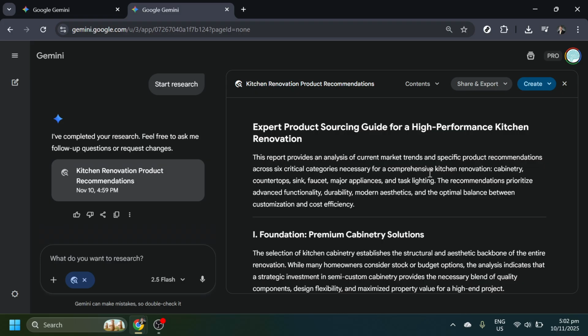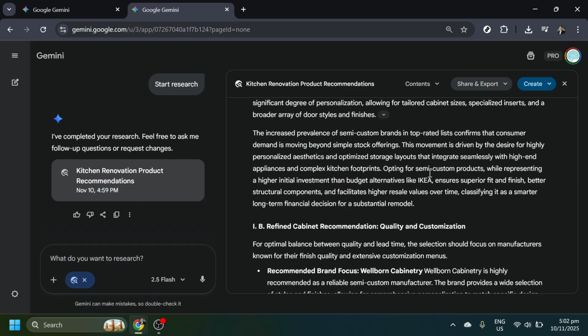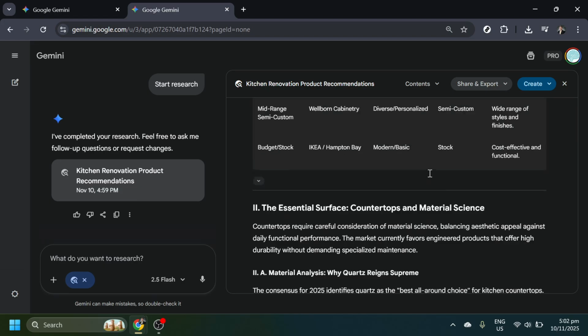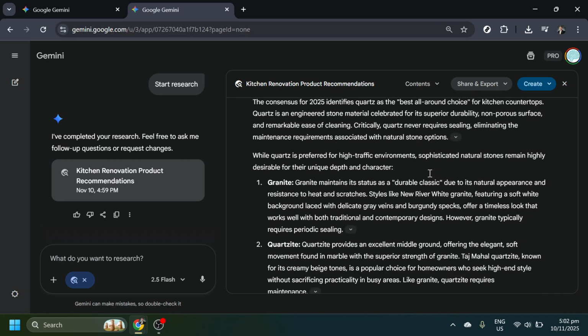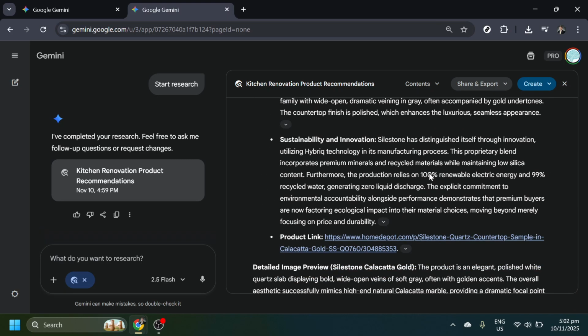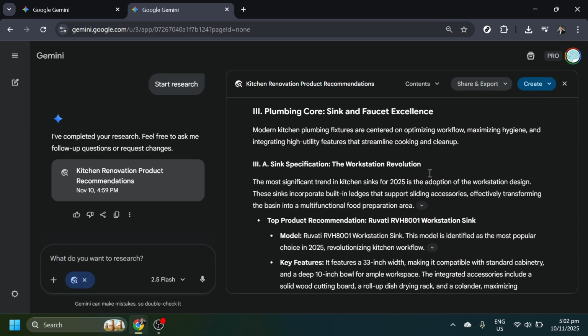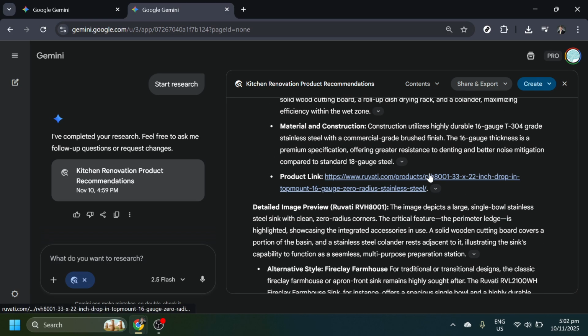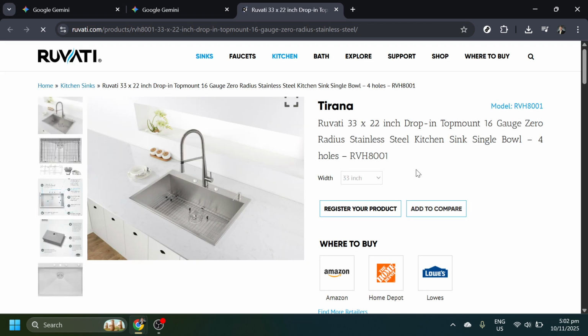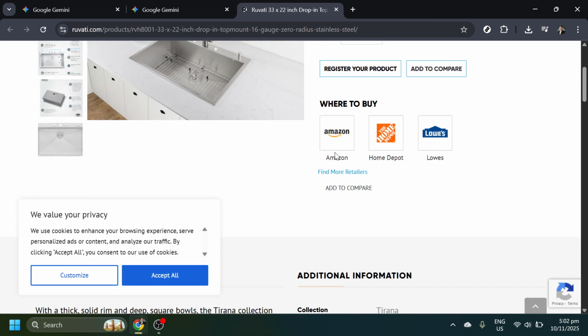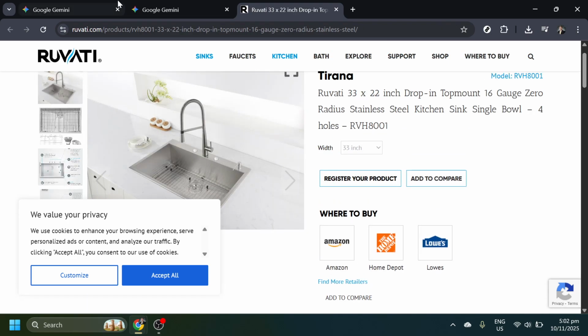You'll soon receive a comprehensive list of suggestions tailored to what you asked for, complete with images and links, making your research not only faster, but also more visually informative. And there you have it. By following these steps, you can efficiently harness the power of Google Gemini's deep research capabilities, transforming your workflow and saving you countless hours in your research tasks.